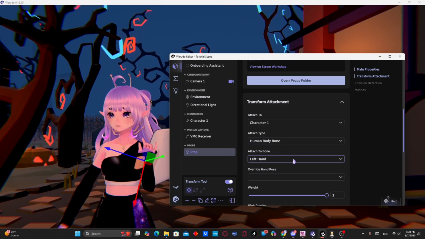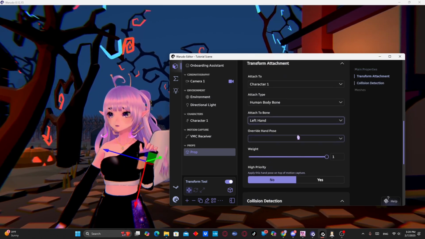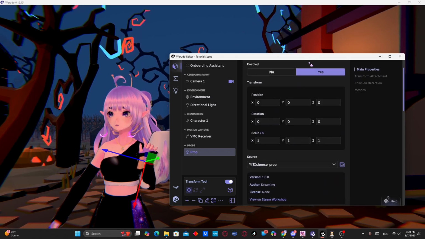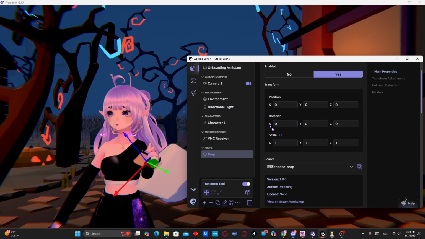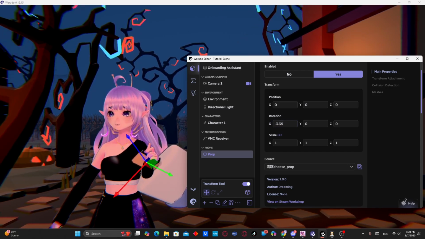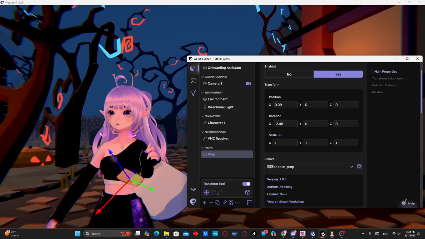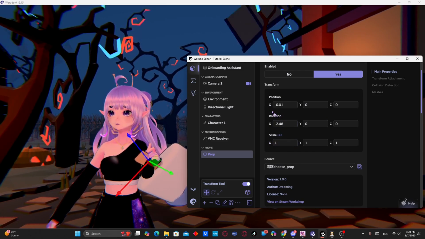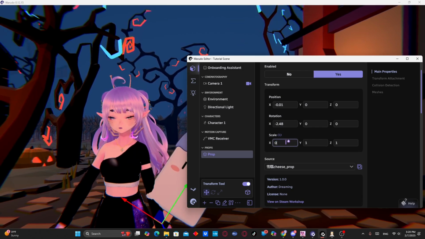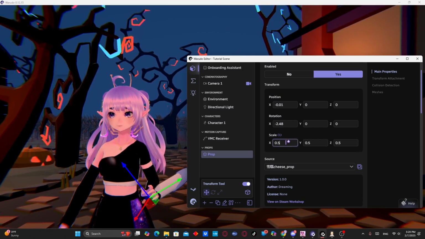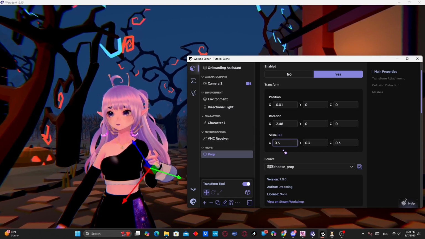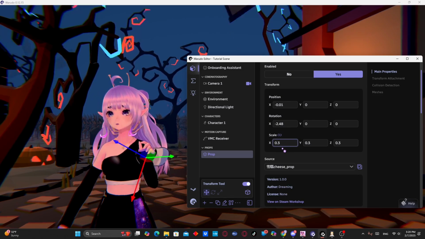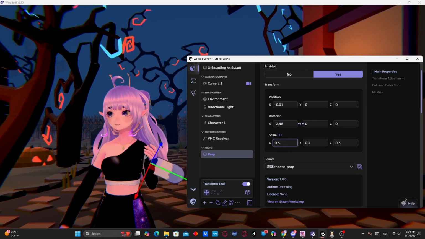All right, and then what we are gonna want to do as well is rotate it so that it looks more like I'm holding it, because it does not currently look like that. Let's see, position it as well, and then we're gonna scale it down a bit. That looks a little better, but we want it just a little smaller. Okay, that looks more proportional.